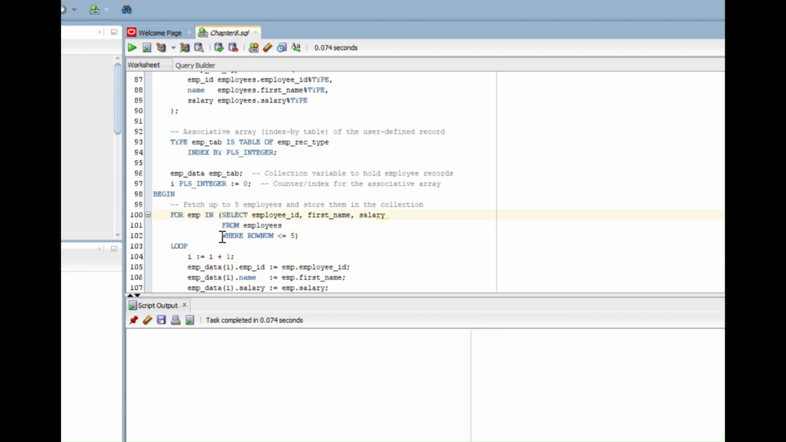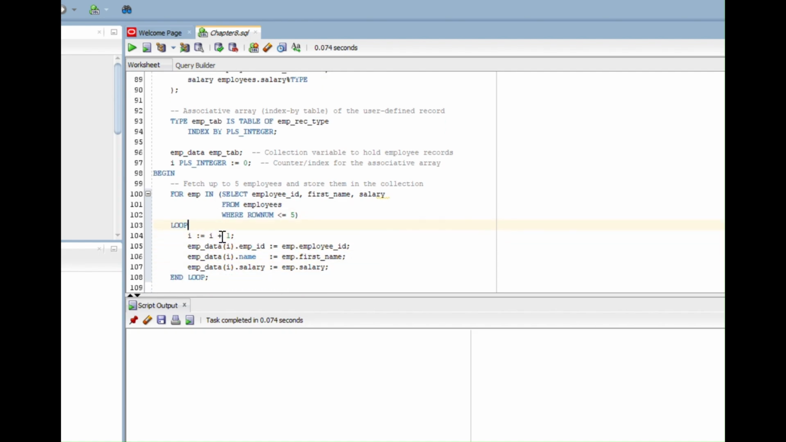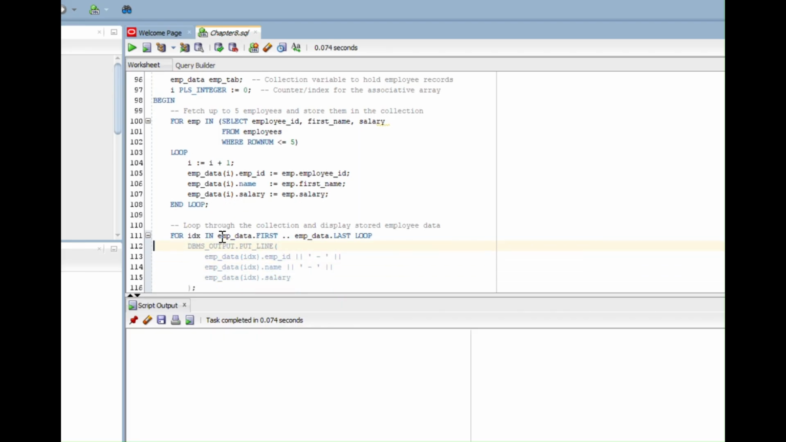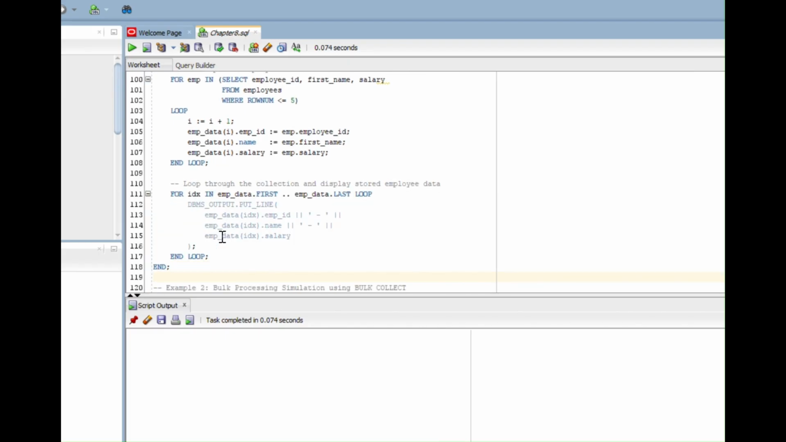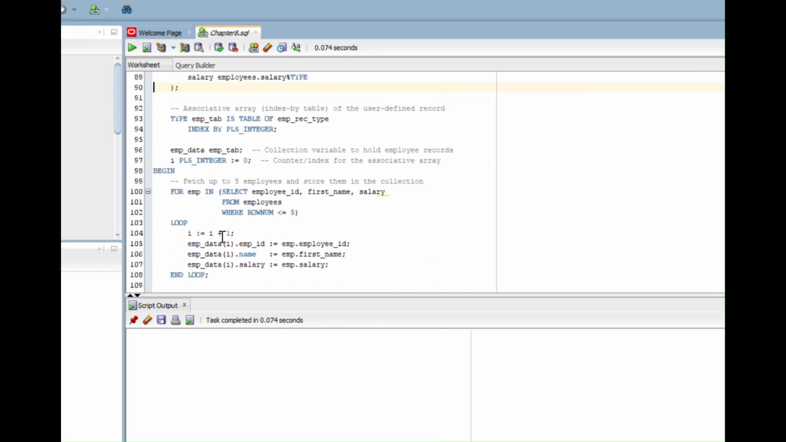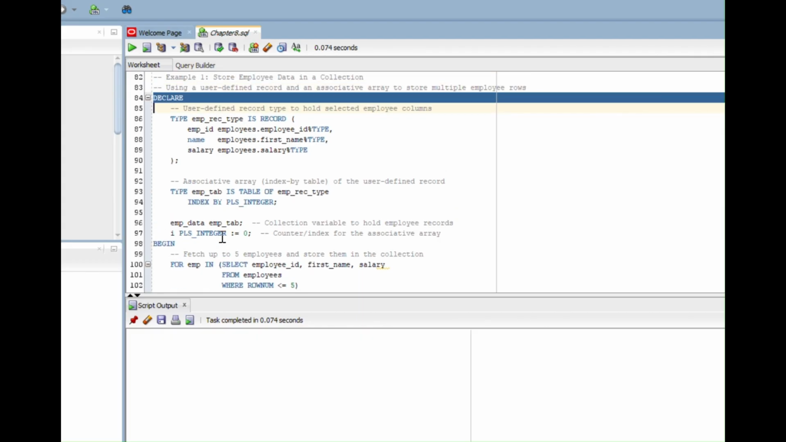Then at line number 100, we loop through a select query and pass the index with that particular record. In this associative array we initialize the index and assign the for loop cursor record information. Once we are done, we loop through the collected information in the associative array, print it, and exit from the loop. This is one quick and easy example to understand.